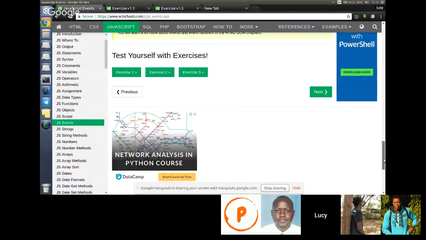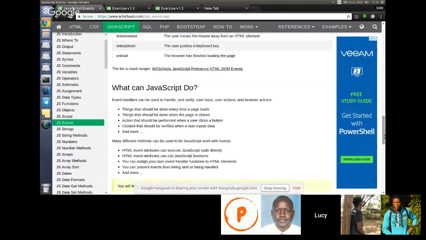I think we skipped something. Let me just go back. What can JavaScript do? The second part says that many different methods can be used to let JavaScript work with events.